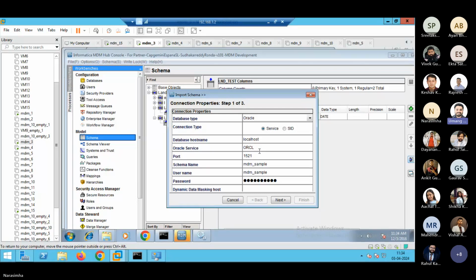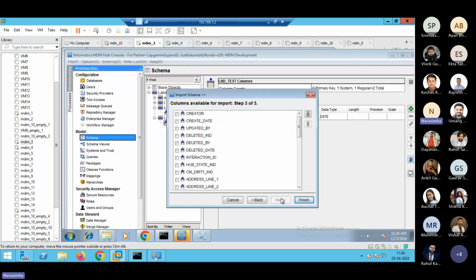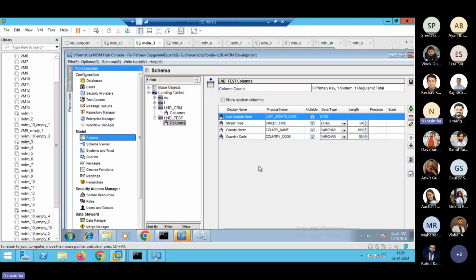I don't see any table in the second step. Click on next. Here you can see all the tables. Here you can select any table. Let's select the C address table. You can see n number of columns, let's say country name, street type, country code. You can select some or all and then say finish. This way you can create. So this answers the question, madam. I've just shown it for testing purposes. Yeah, fine.